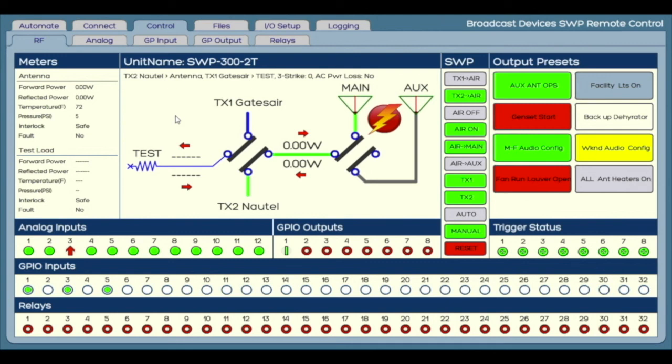So even if the SWP-300 doesn't look right for your operation, maybe you need more of something that a more expensive remote control system might provide, the SWP-300 can still act as a peripheral device for that larger system, a subsystem of the larger system, doing things like switch control and monitoring power and doing all this other GPIO stuff and control stuff. So you have a remote control within a remote control in that scenario.